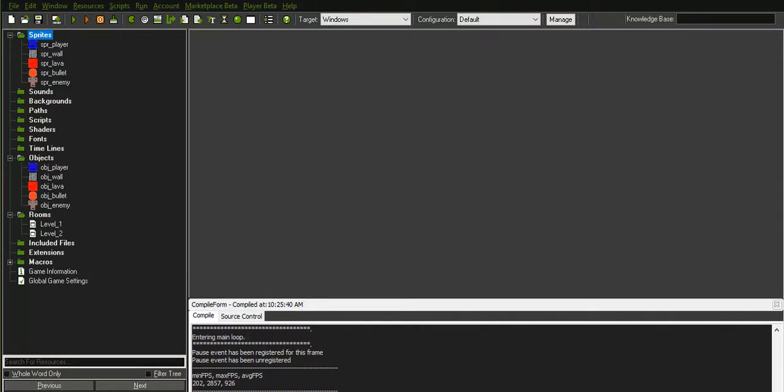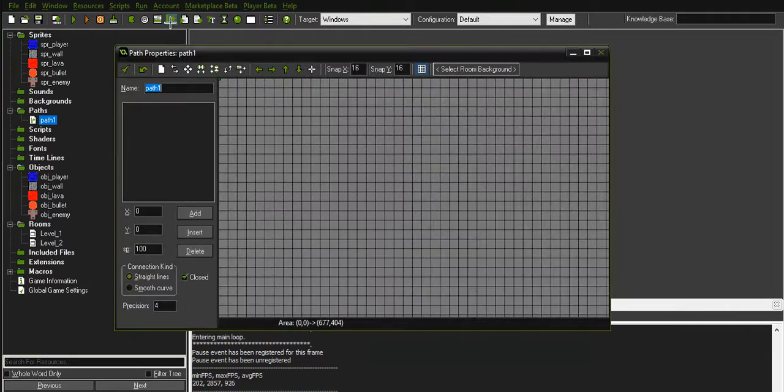Okay, so off air, I've just created a really basic sprite for my enemy and turned that into an object. So you might want to consider doing that yourself. Okay. Up the top here, we have this little button, which is create a path. So let's click onto that, and you get this box that pops up, and basically we're going to draw a path for our enemy to follow.